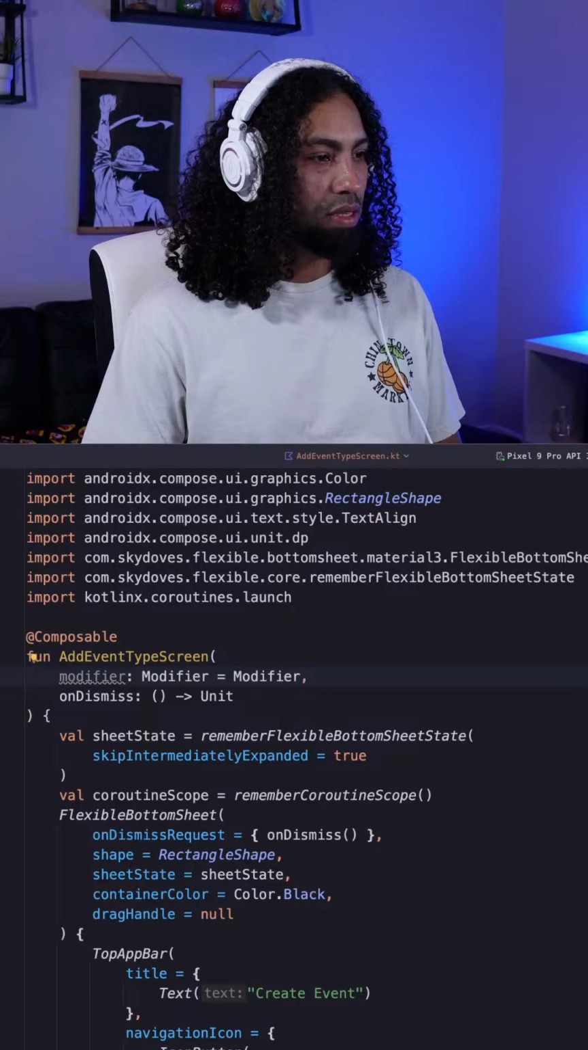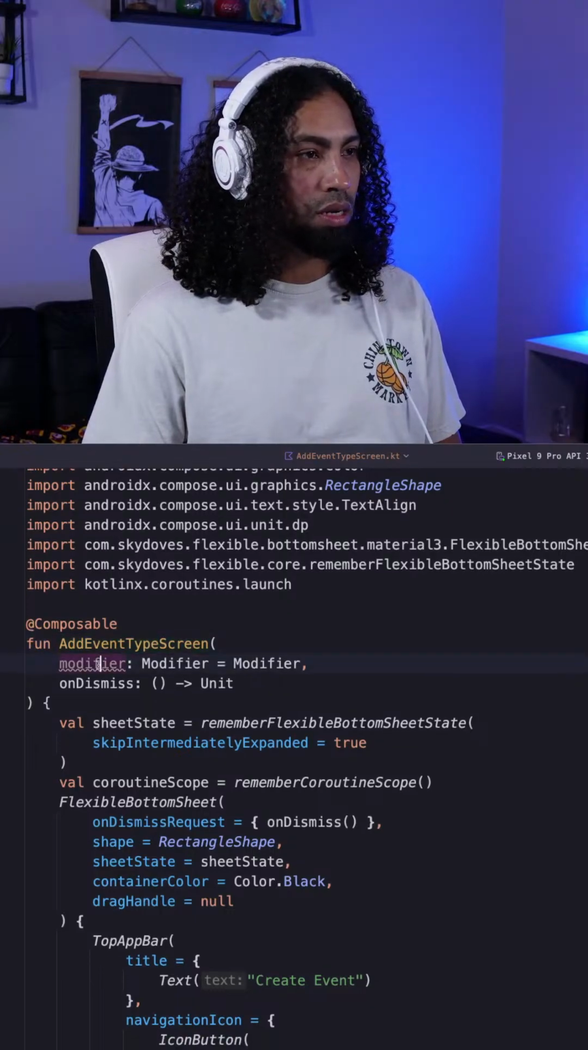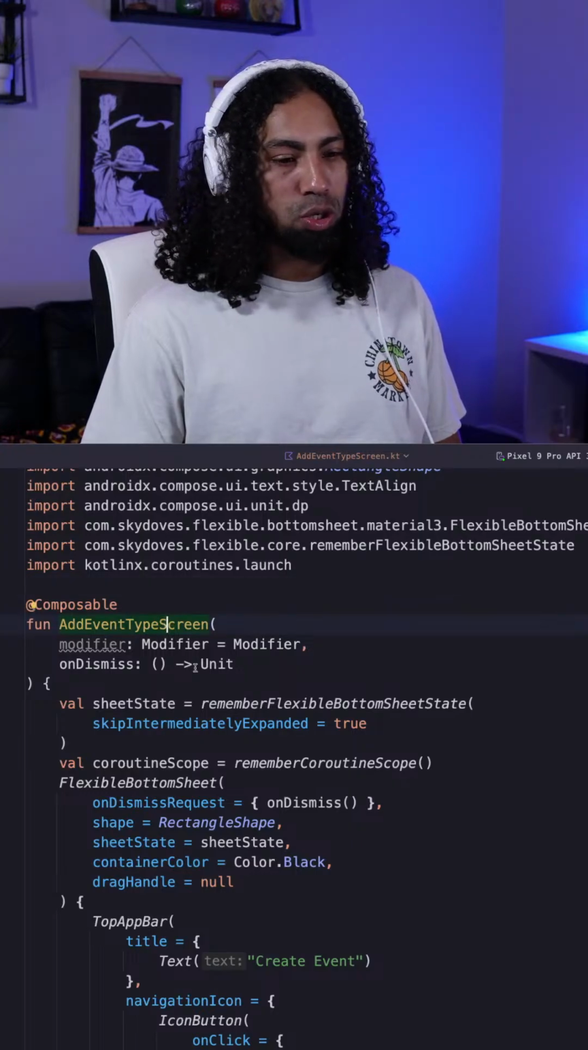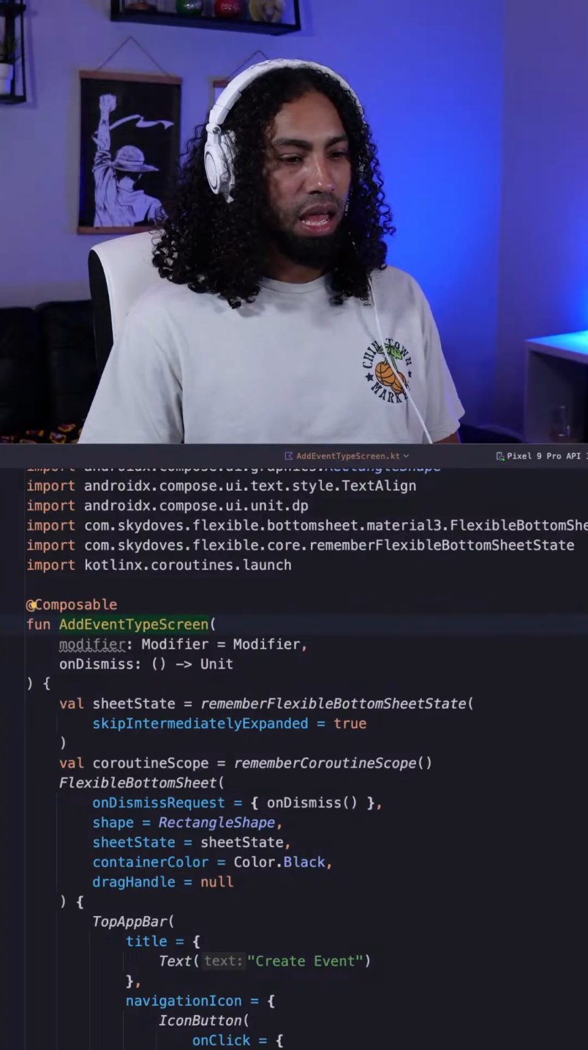Okay, so we have this list that we're gonna build here. That's here. This modifier.